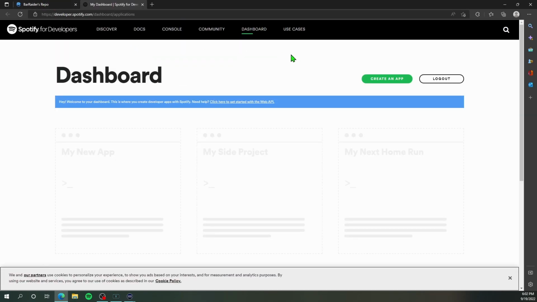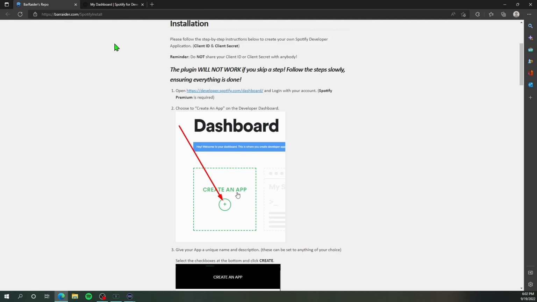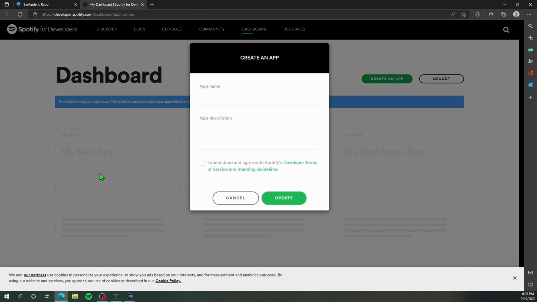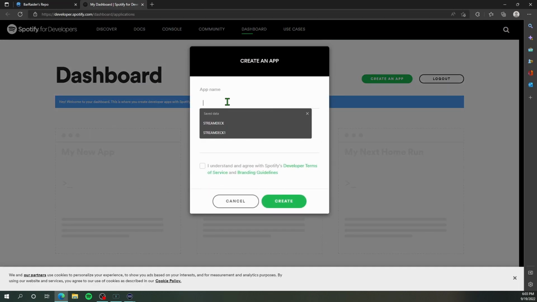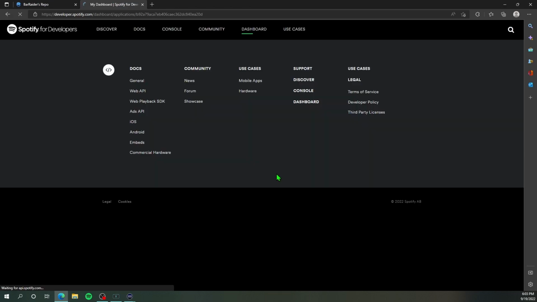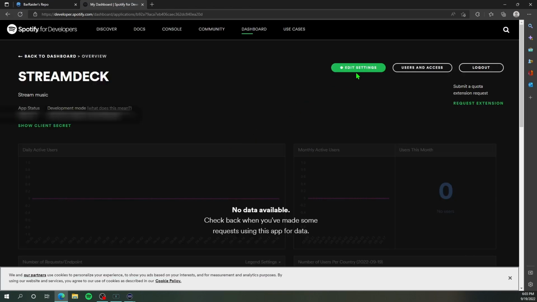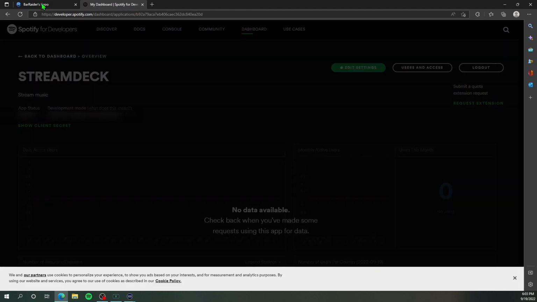We'll go back over here. It tells you to create the app. So we're going to go ahead and create the app. The app name is going to be Stream Deck. I've done this once before, so this is why it's here. We need to click the tab to say we agree and we understand. And we're going to come in here and we need to edit the settings.